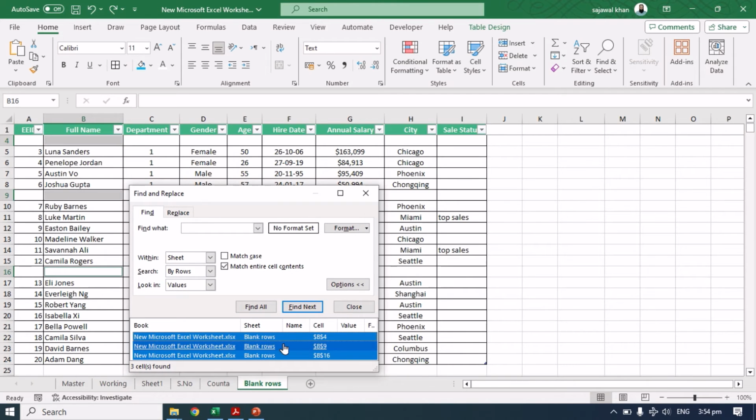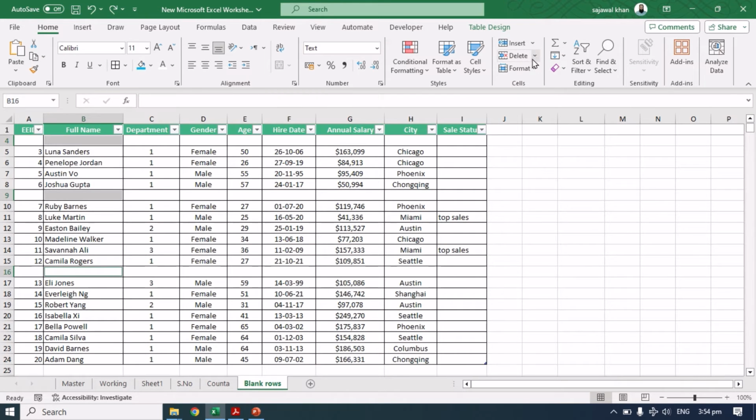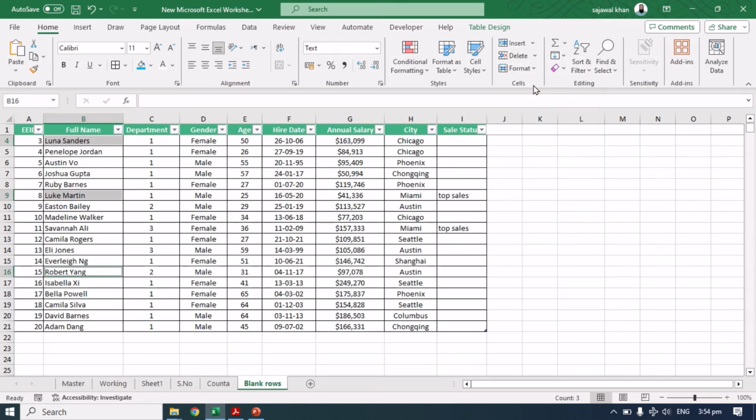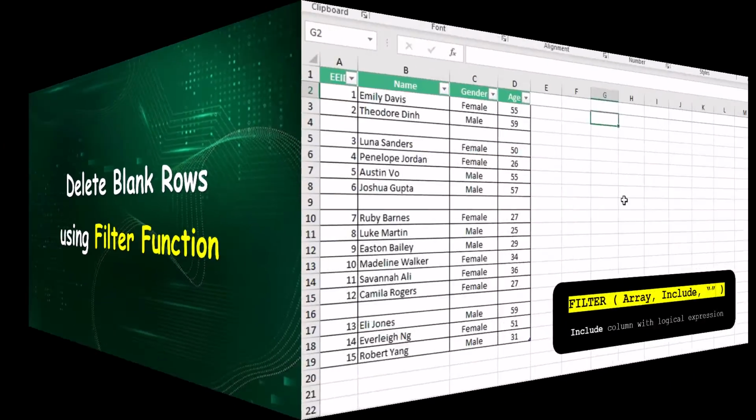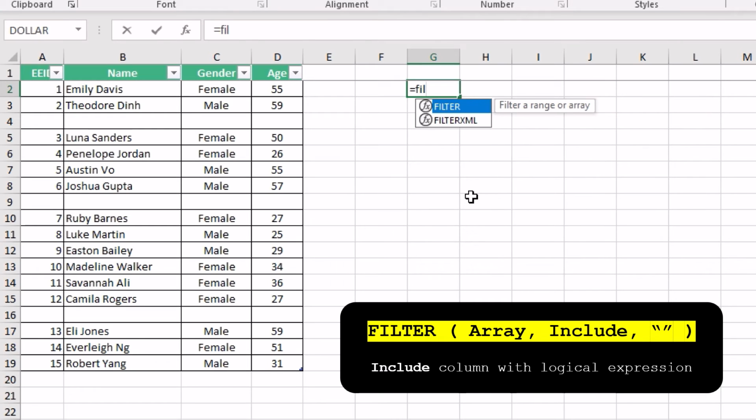Select all the results. The blank cells will be highlighted. Close the Find box. Now delete the selected rows. Type the displayed formula to get data with no blank rows.